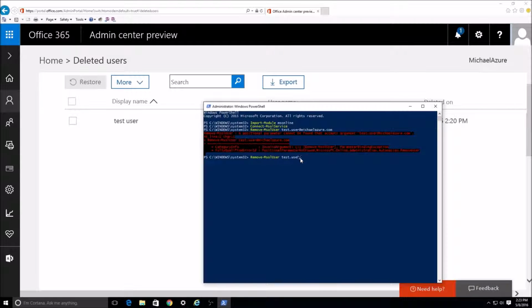and I forgot an attribute there. You need to specify, unlike I did, the UserPrincipalName attribute. Then test.user@michaelazure.com. Enter, or hit Y to confirm. And see, it's saying that it can't find it because it's in the deleted users.